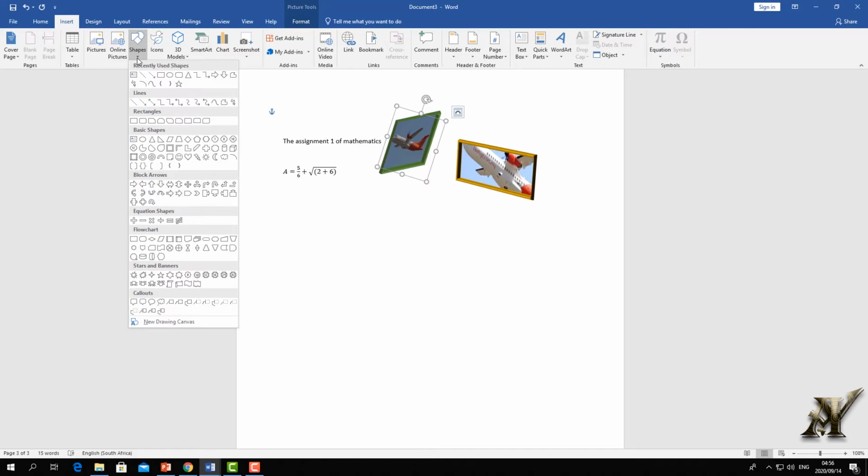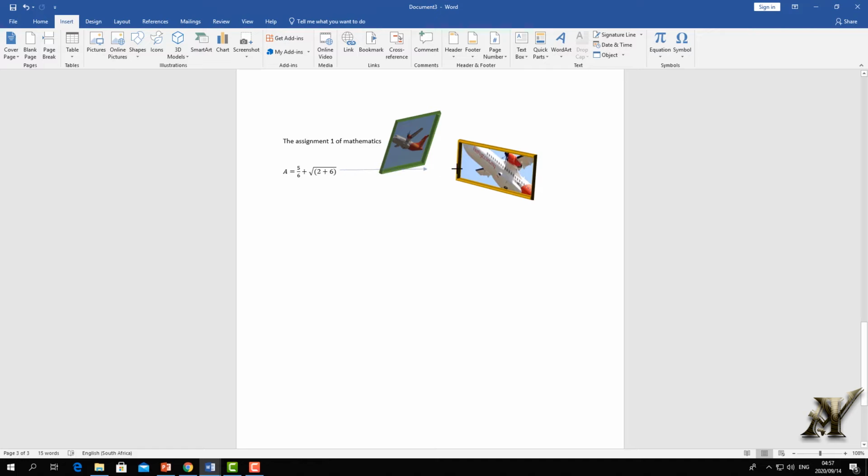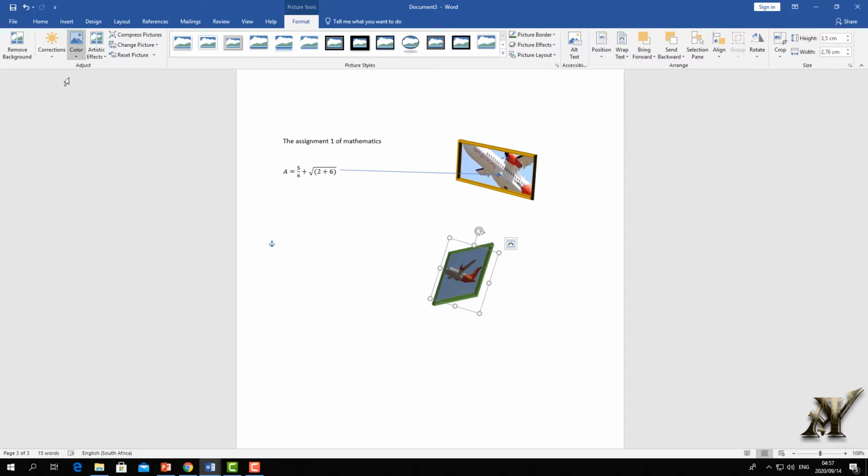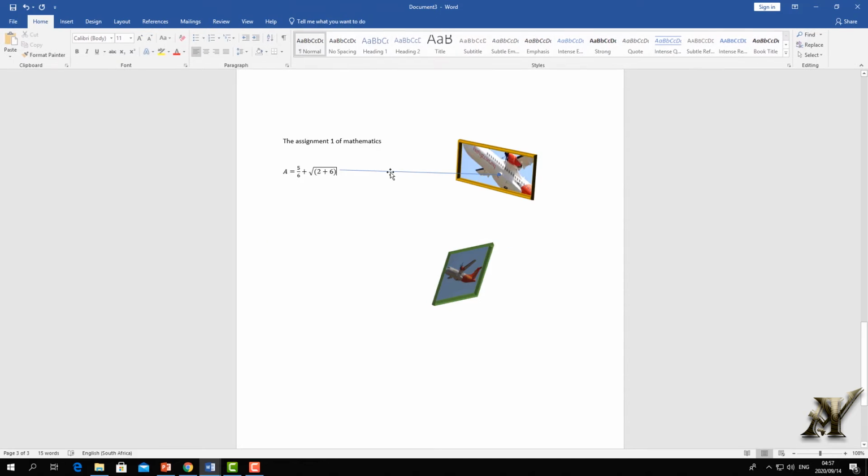So I want to go here, insert, and choose any shape you want. Like, maybe mathematics is discussing an aeroplane. So I can take the arrow and point it. Say I'm discussing this shape or this dimension. It also gives me a format tab, the same as with an image.